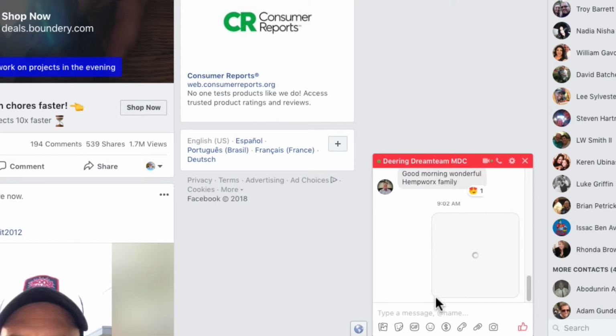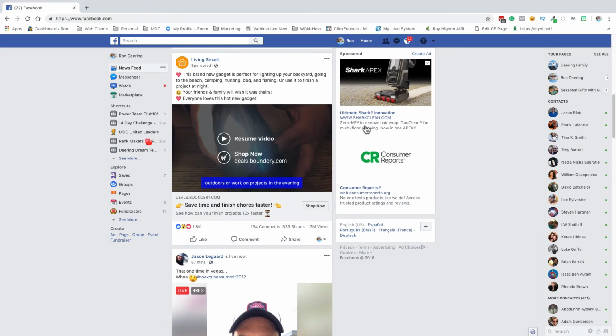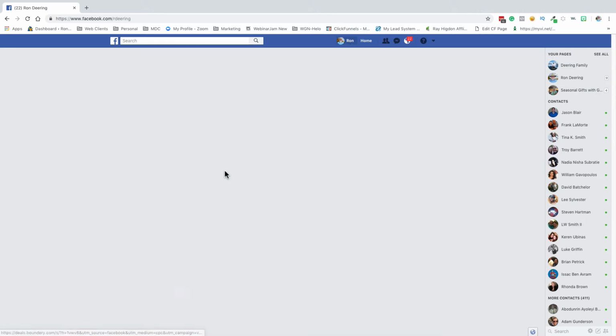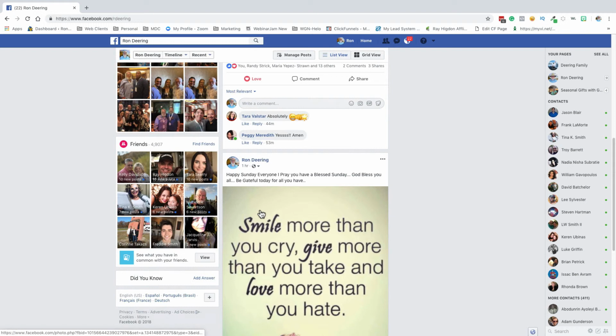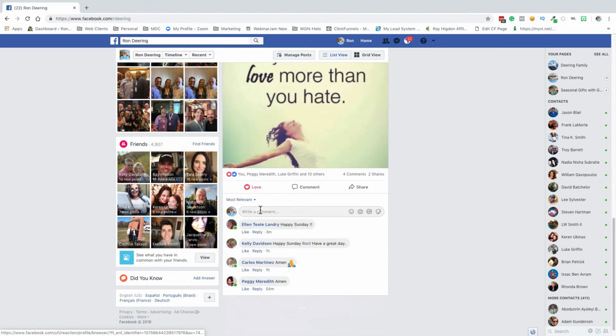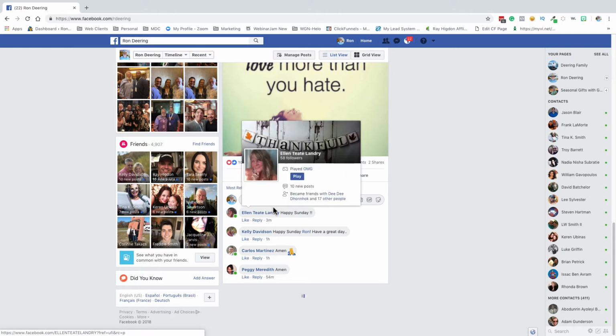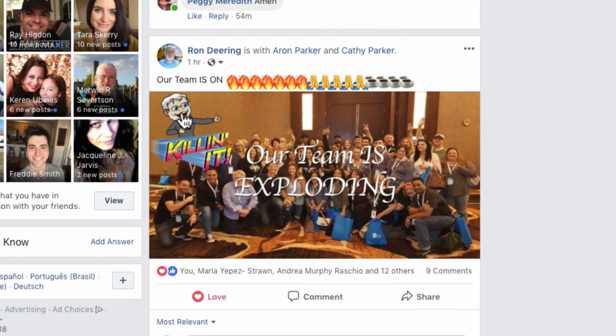And the cool part about these is that they are created as what we call PNGs. So you can create graphics. Now I go into Photoshop, but if you're not familiar with Photoshop, there's all kinds of other photo programs you can use. But I go into Photoshop and I pick a picture or something that I want to add it to, like this one here. Our team is exploding. So I grab this one here, killing it, and boom, look what it does.